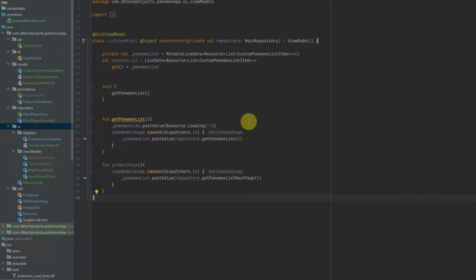This is the fourth video in my Android Pokemon deck series. So in the last video we created the view models and the recycler view adapters. In this video we're going to focus on the dialogues and the fragments.